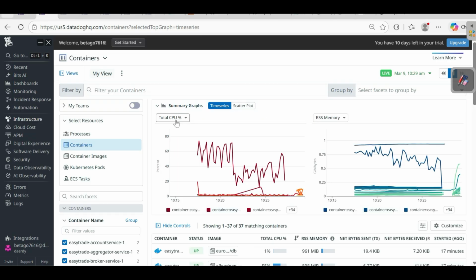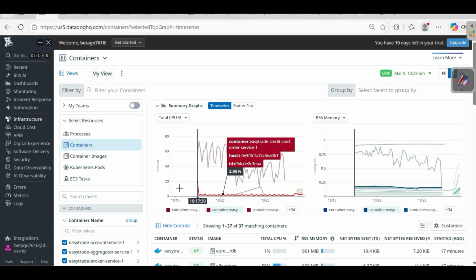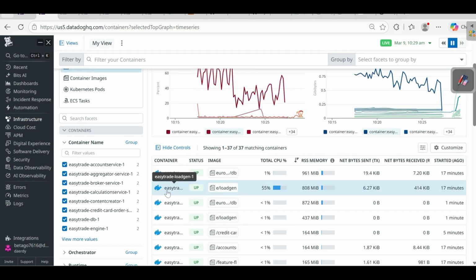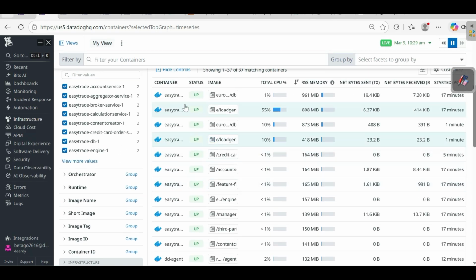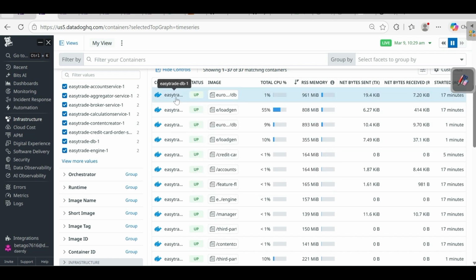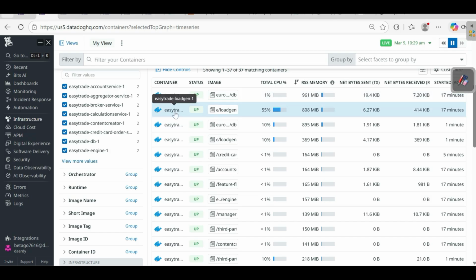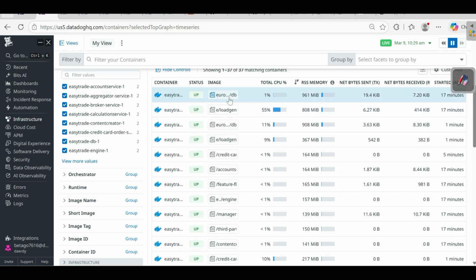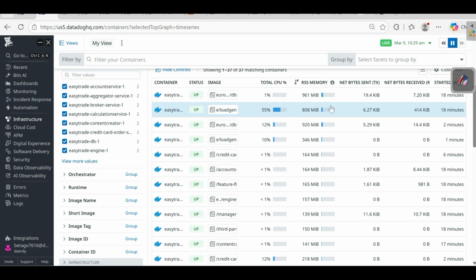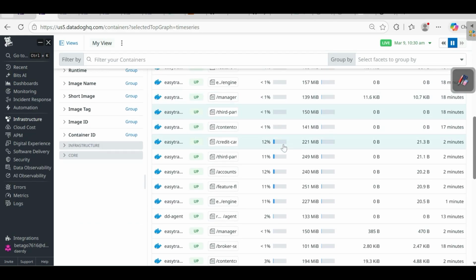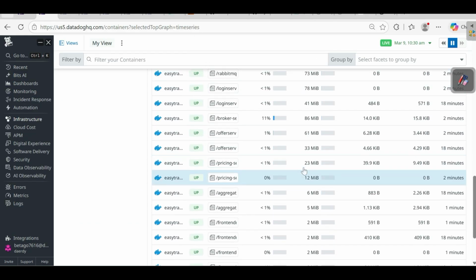See, summary graph, CPU, RSS memory. After that, if you come down, it will give you the information about all the containers. So this is the CPU utilization per container. For example, we have the DB1 container here, the load gen container one, right? For each and every container, you can see the status, which image they are using, and the CPU and memory utilization. So all the containers' information you can see here.